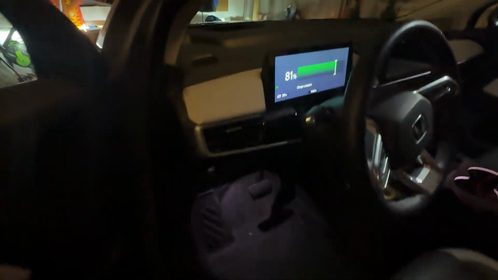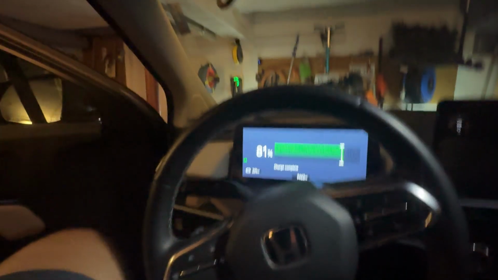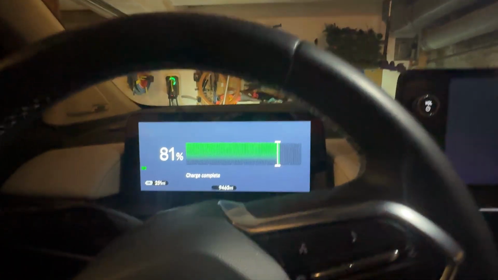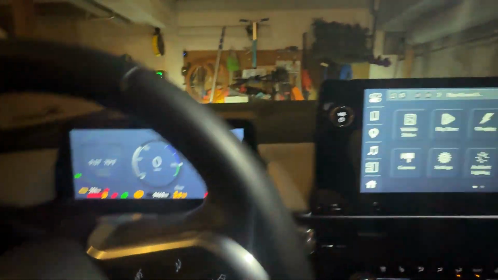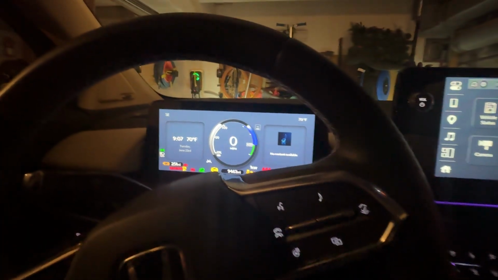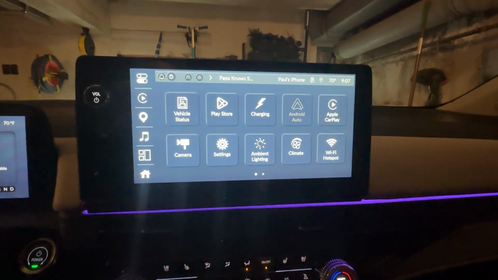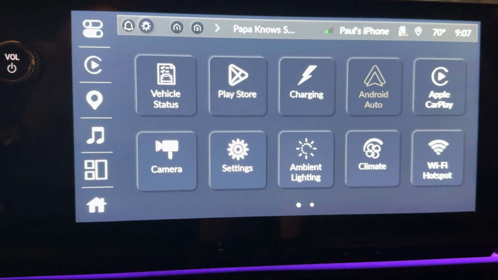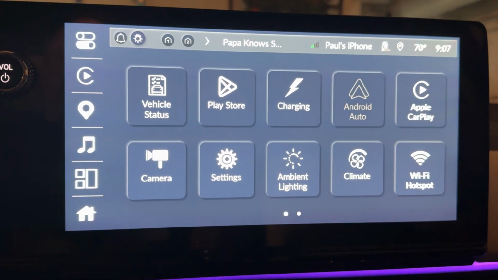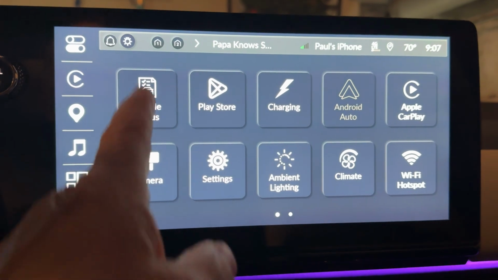So I wanted to pull a quick video for you to show you your travel stats and how to find them in the Prologue. Bear with me for a second. So you start your car, and you're going to look at your screen right here. All right? And you're going to go into vehicle status right here.